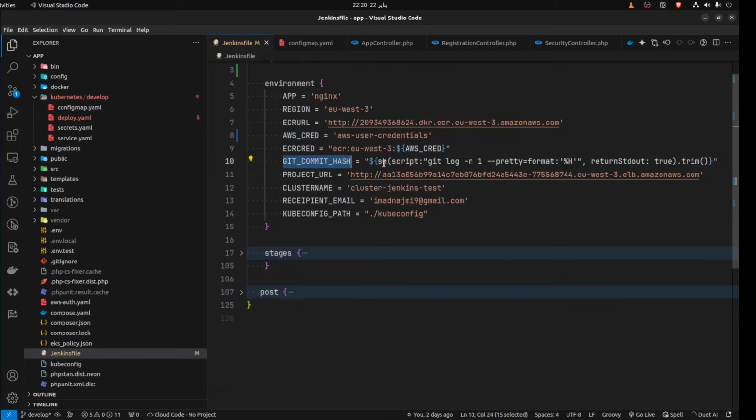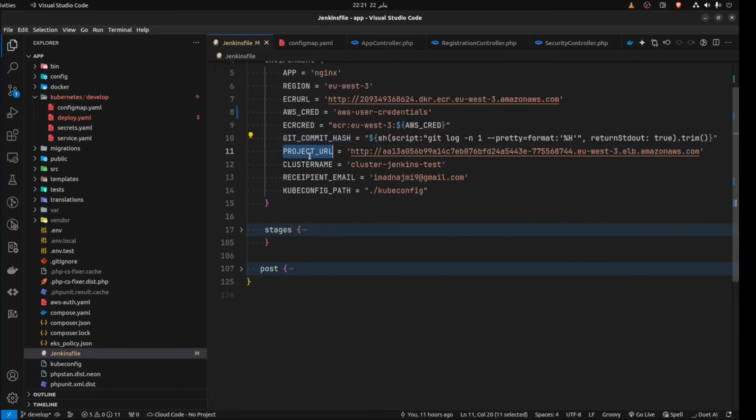Here is a Groovy script where I generate a hash for every commit. This is a unique hash to identify my images. This is the project URL, which means the URL of the service that I exposed. This is the load balancer URL, and with this URL I can access the Nginx application. Here I have the cluster name, the recipient email, and the kubectl configuration path.